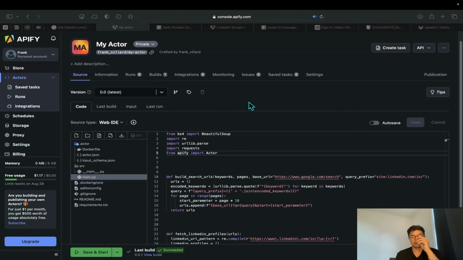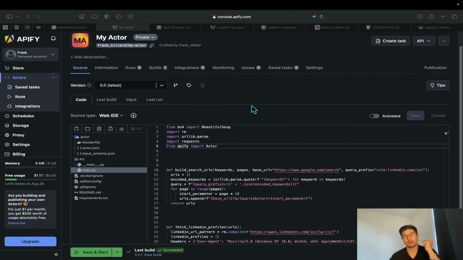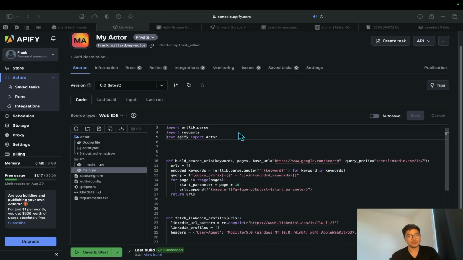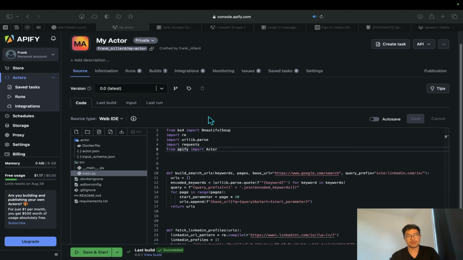All right, before moving on, for those of you that are curious to understand how this code works, I'm going to go through it now very quickly. If you don't want to understand how the code works, you can obviously skip this part. But let's go through it very briefly.